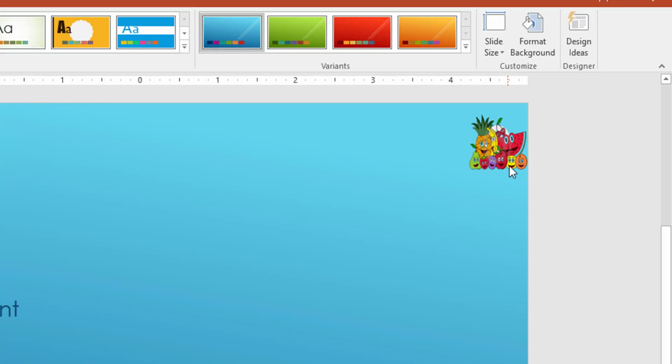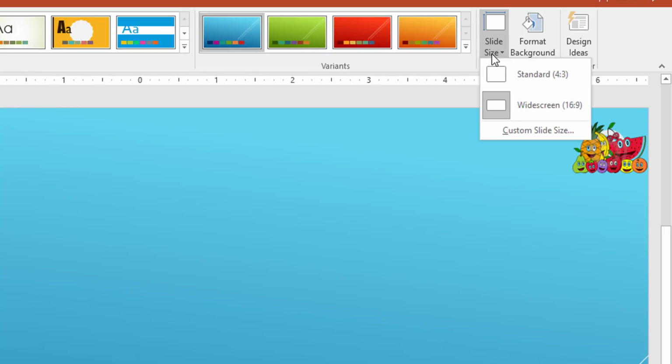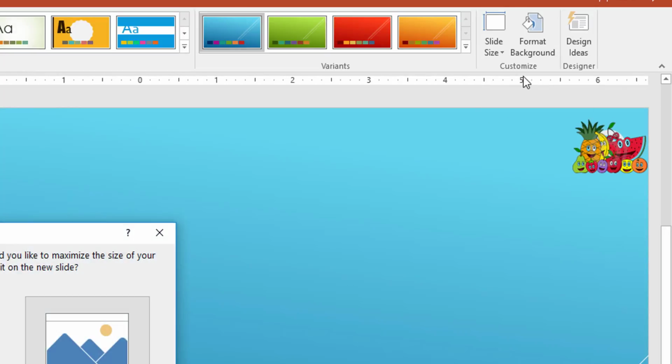Notice when I clicked on ensure fit, these little characters here got squashed. They are crammed up and tight against one another. Not much, but it's noticeable. I'm going to hit Control Z to undo that. I go back to slide size and come back into standard again.